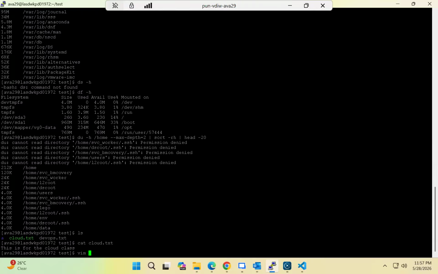What is the use of the vim command? So actually either it is vim, vi, or nano. All three are editors. Means you can create a file and write something inside the file.